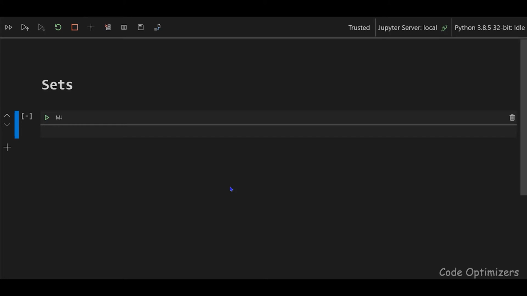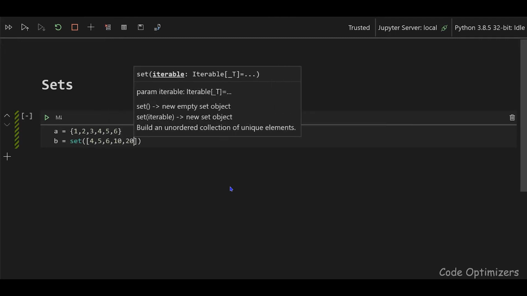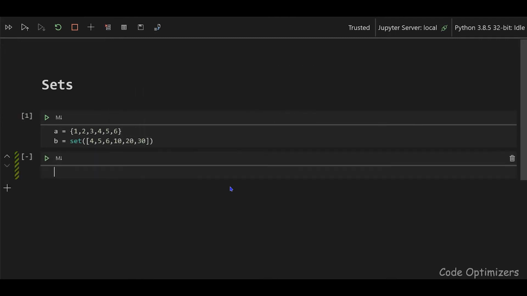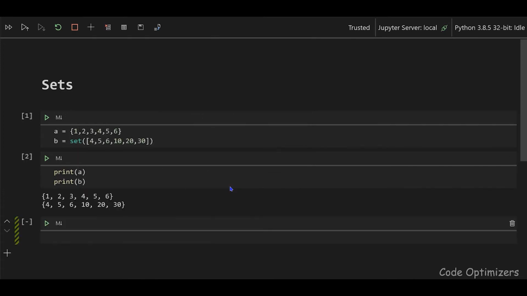Let's use the first method to create a set using curly braces. A equal to curly braces and 1, 2, 3, 4, 5 and 6. And the second method is to use the set function and create a set. B equal to set 4, 5, 6, 10, 20, 30. So we have created here sets named A and B. Now let's print both sets here, print A and print B. So we get a set printed. Sets are an unordered collection type, so every time we print the set, we get a different order.